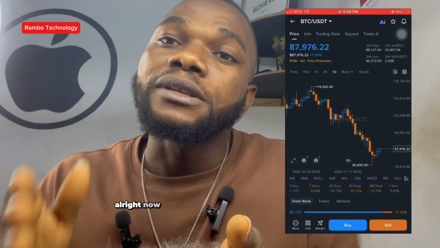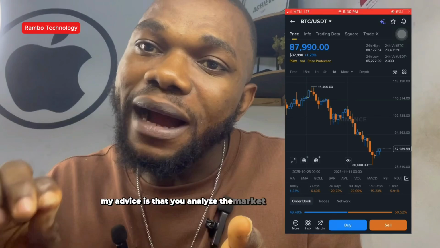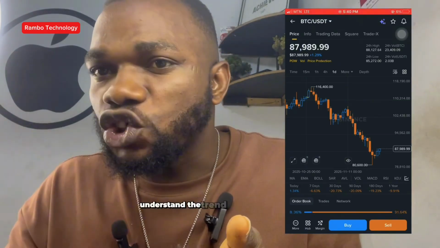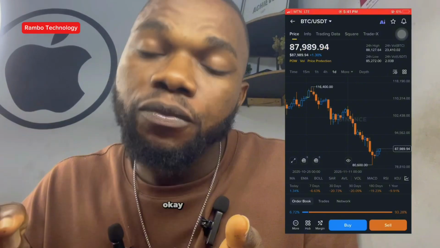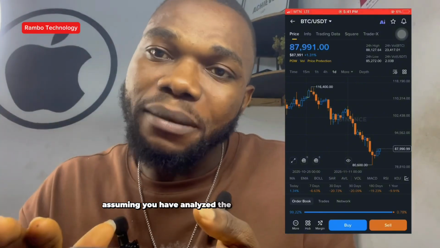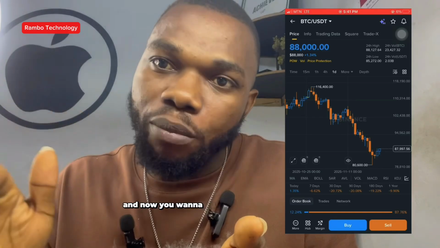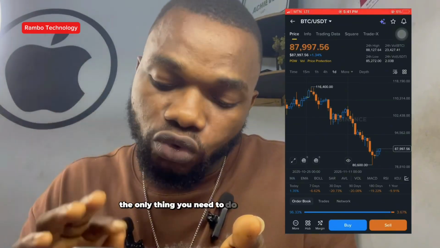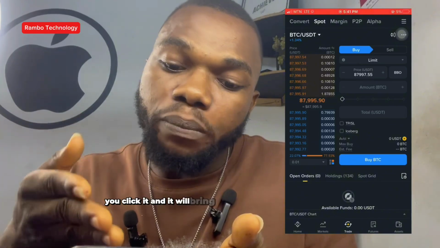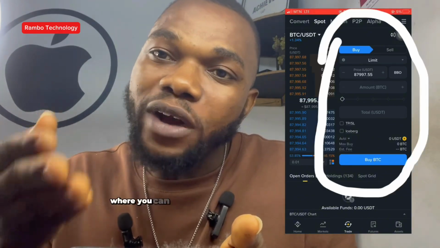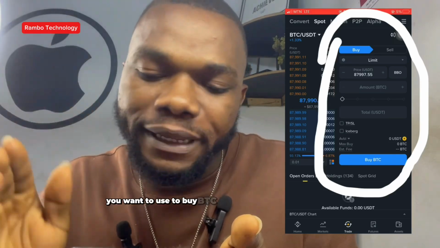Now, if you want to buy coin, my advice is that you analyze the market very well. Understand the trend. Understand where the market is going before putting in your money. Okay. Let's assume you have analyzed the market and understood where the market is going, and now you want to buy. Okay. The only thing you need to do is, you see this button here, buy. You click it, and it will bring you to this place where you can put in the amount of USDT you want to use to buy BTC.